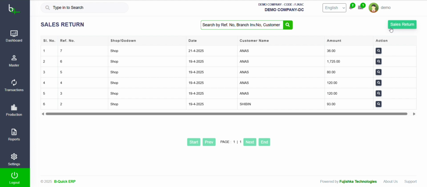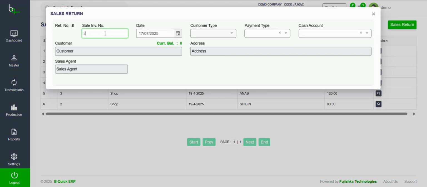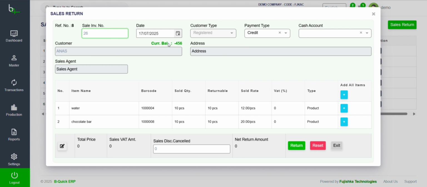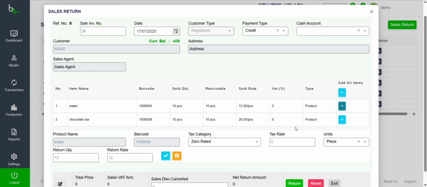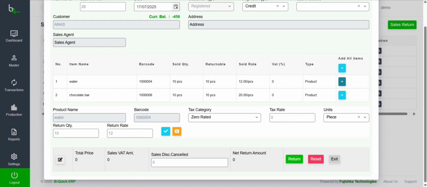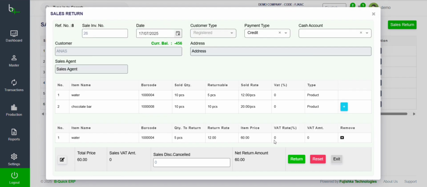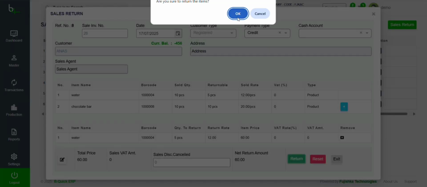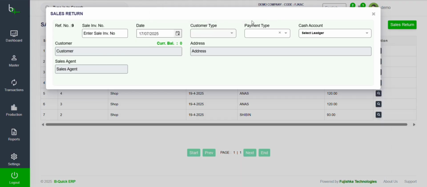In order to create a new sales return, click on sales return, provide the invoice number against which you would like to do the return. Click on enter. You can see we have the products in this particular invoice, and you can add the item that you would like to return and then provide how many quantities the customer has returned and add it to the list and click on return, and the sales return will be completed.